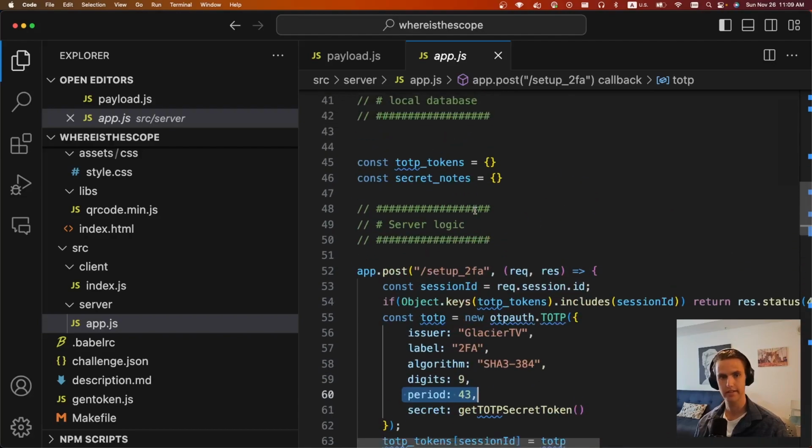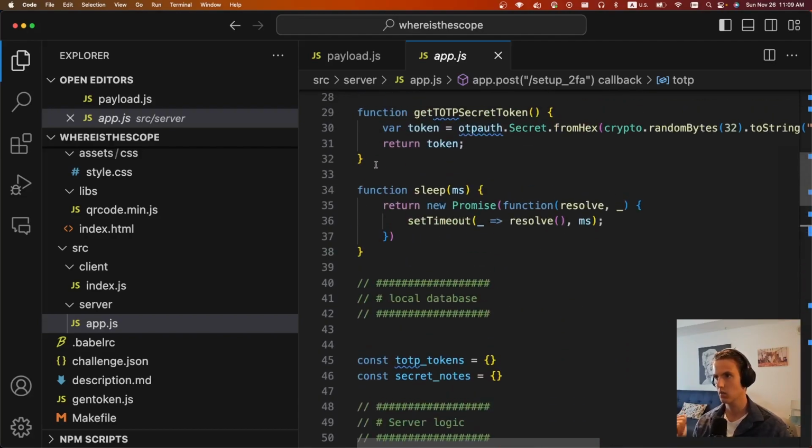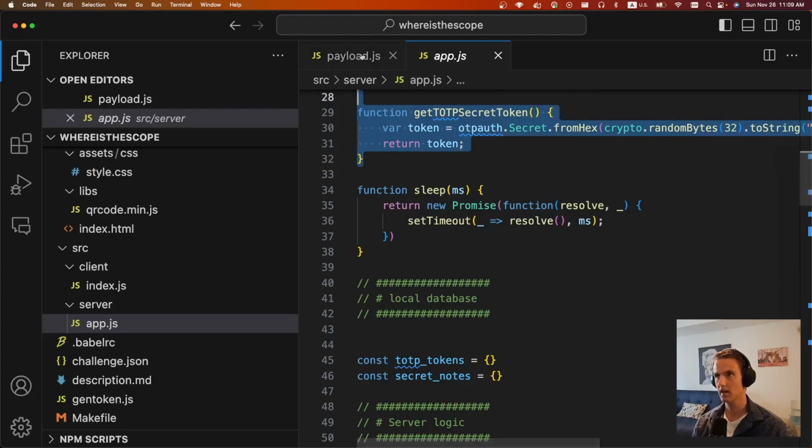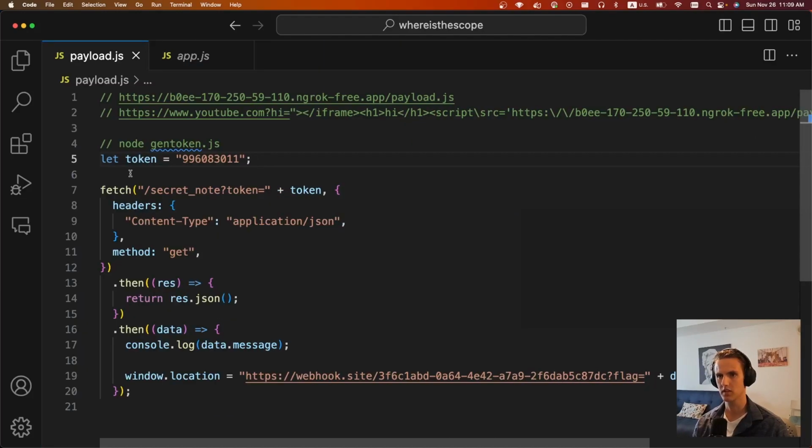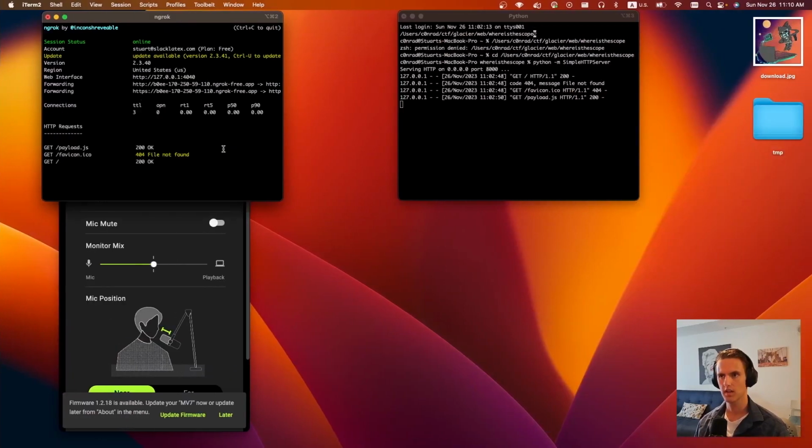And yeah, that's it. So we're going to do an XSS. We're going to embed a TOTP token in our XSS. This is what the XSS payload is going to look like. We're going to have this token. We're going to fetch the secret note in the XSS for the admin bot, and we're going to ask for that secret note. Once we have the secret note, we're just going to post it to some webhook site, and we should get the flag.